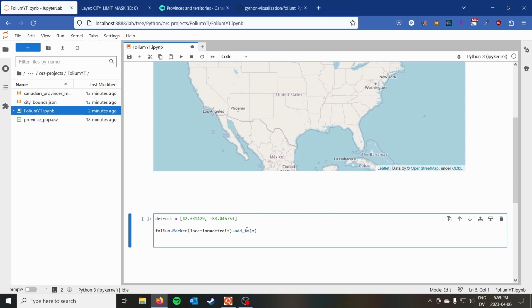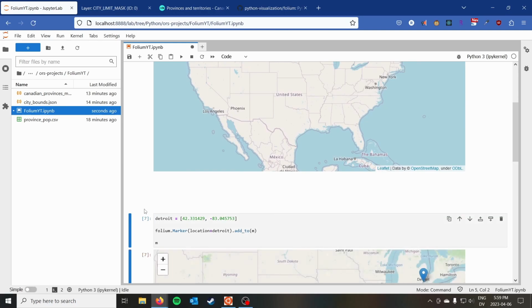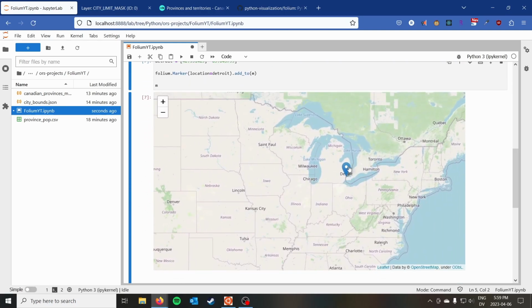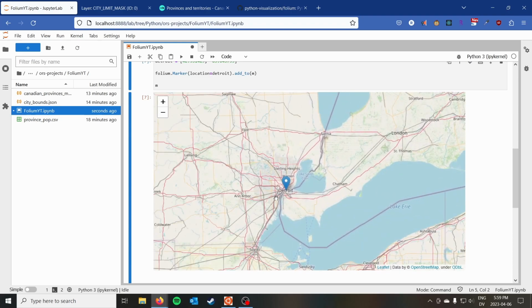And then we do .add_to(m). So we kind of are gradually adding things onto that map. And then again, I would like to return m so that we actually display the map. And so at this point, you can see that we have the same map, but we have this basic blue marker. We can't click on it. It doesn't really do anything. It's blue. There's no icon, but we do have a basic blue marker showing the location of Detroit.